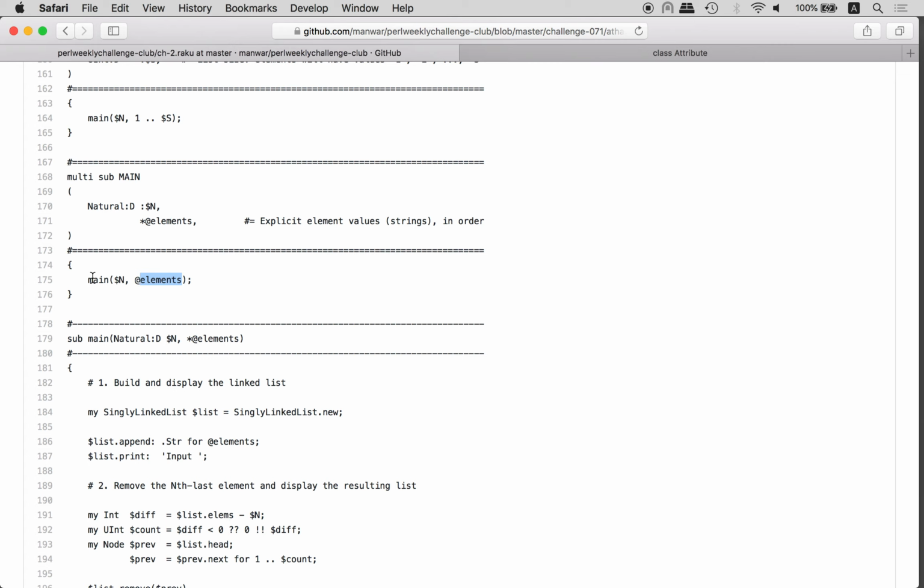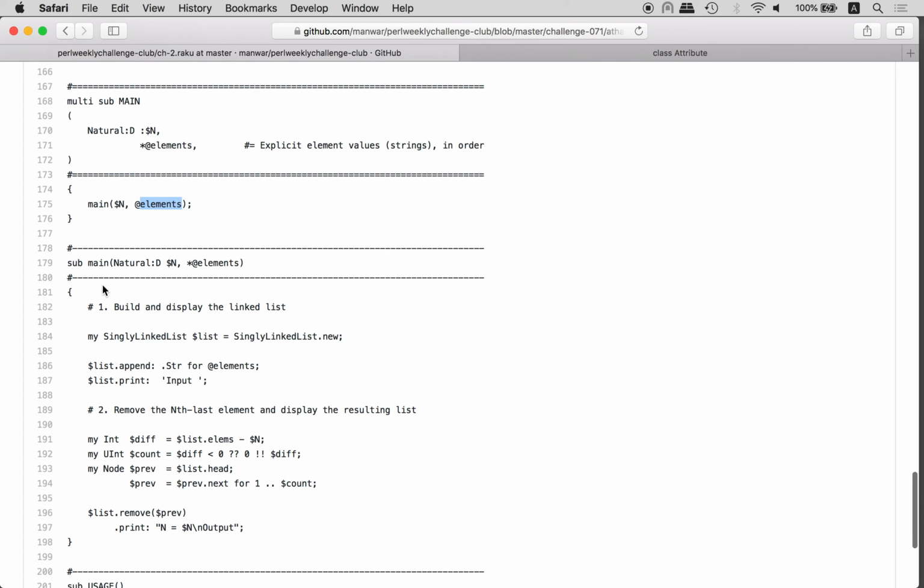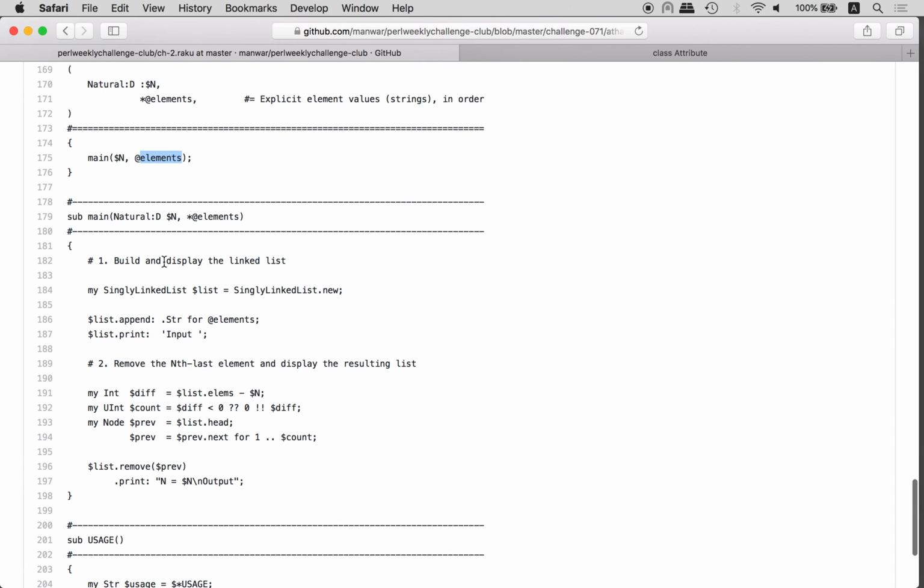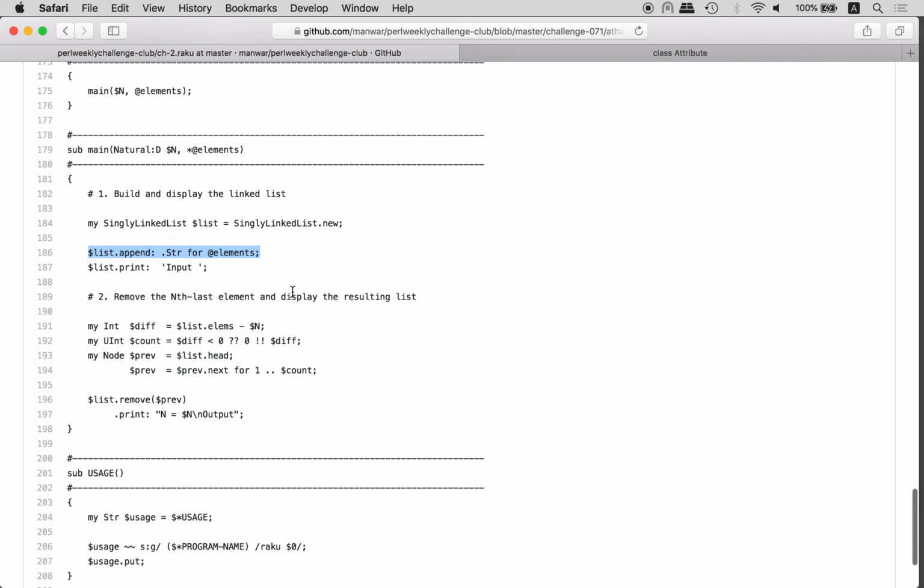And we're calling this main lowercase version, and fill it with these items. So building this linked list. So we are taking these elements, and we append them to the list, which is an instance of the singly linked list class, right? We append it, and then we remove it.